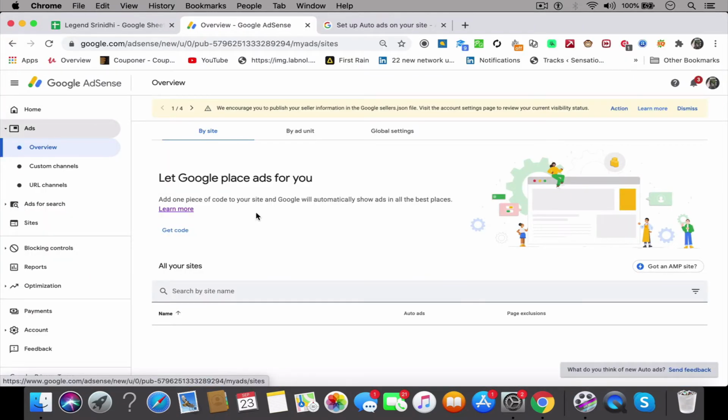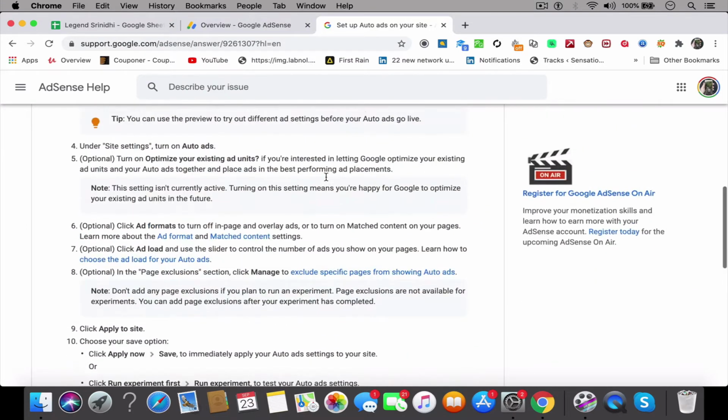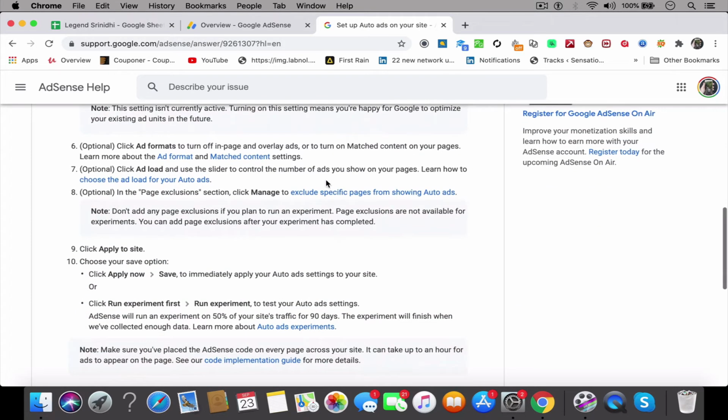Once you add your website URL, they're going to take some time for your website to get approved, to see whether it suits the Google standards. Once that is done, you'll get an option here called auto ads for your site. Auto ads automatically place ads according to the specific requirements that your site has. So you don't have to do anything.